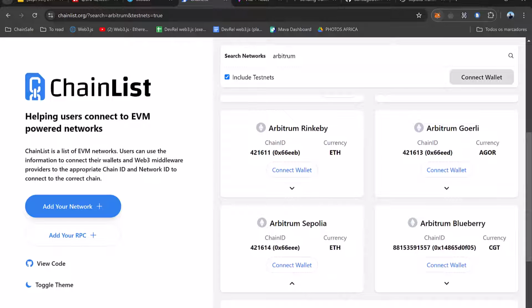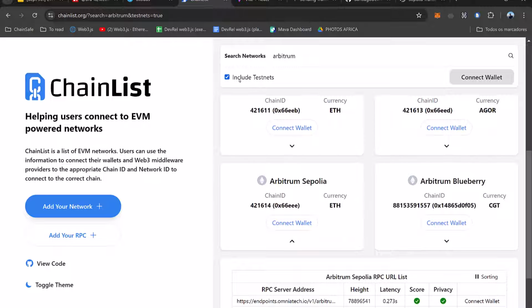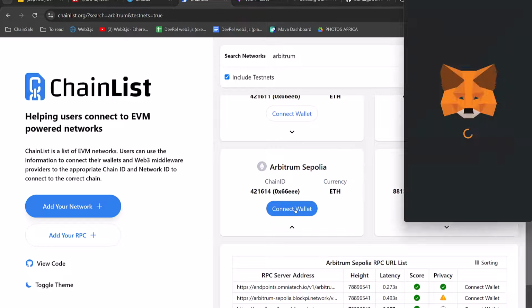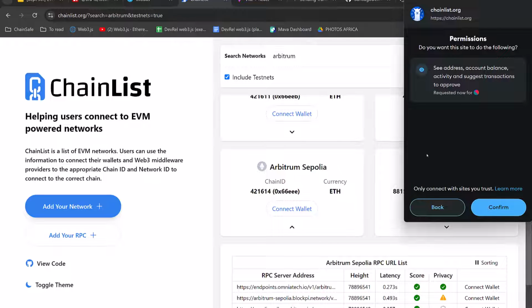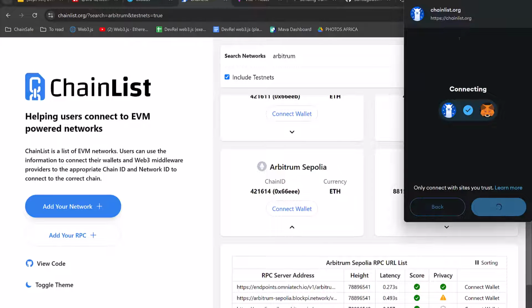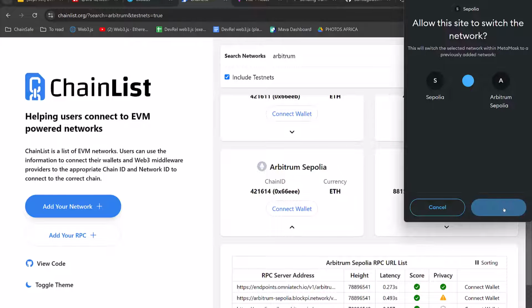I don't have Arbitrum Sepolia in my MetaMask. I come to chainlist.org, include testnets. You need to mark this. Then you can say connect wallet, and then it will add Arbitrum testnet, Arbitrum Sepolia to my MetaMask. That's why I love Chainlist.